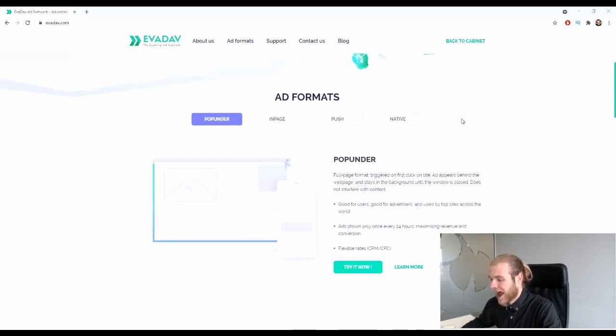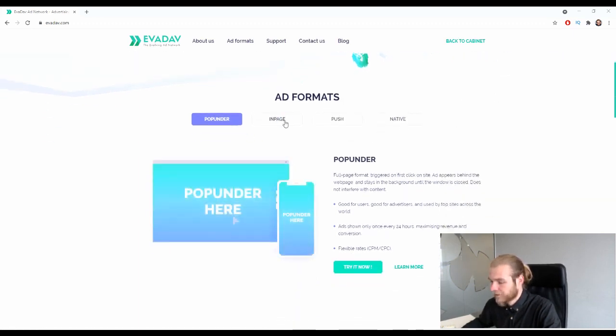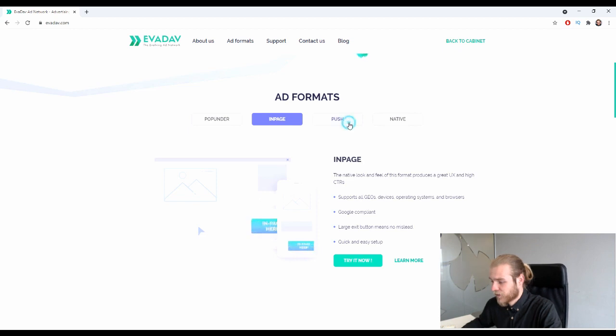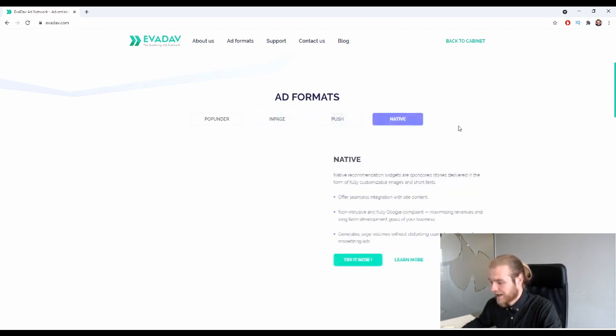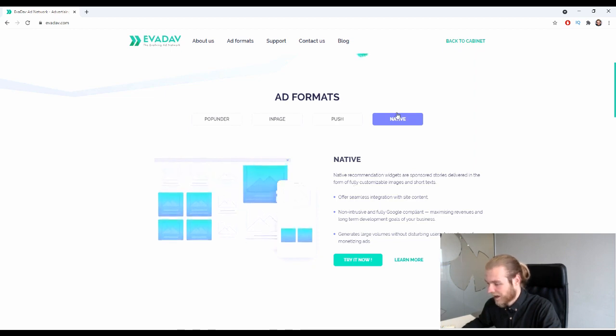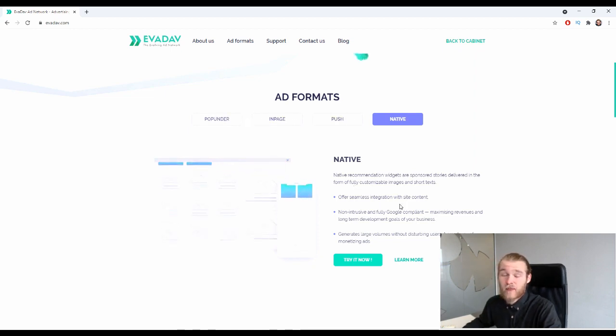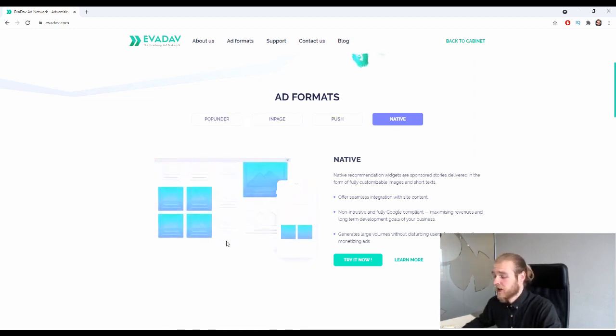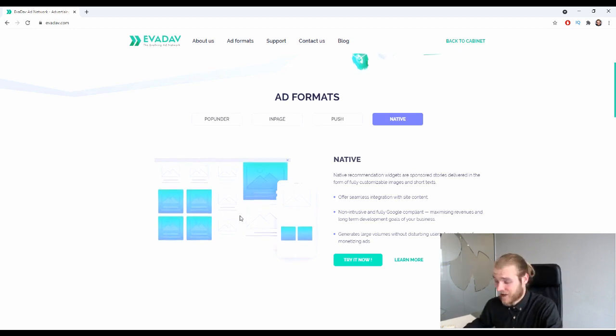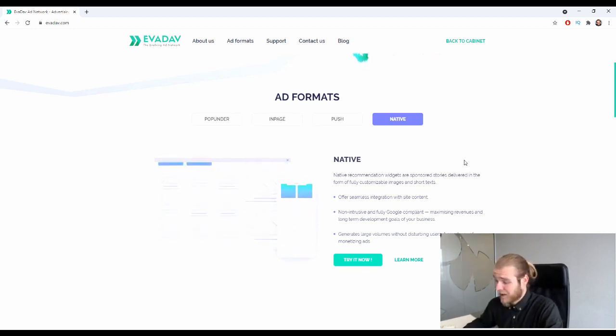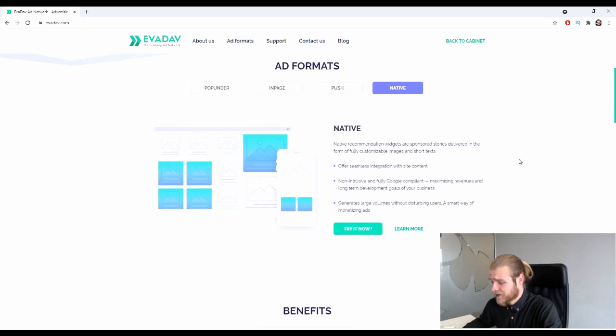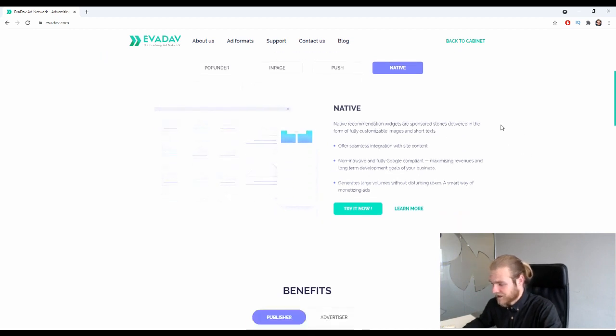So the ad formats that they have available are pop-under, in-page, push, and native. Today we are going to focus on native, of course, but it is nice that they have 3 more ad formats available in case you want to scale to another traffic source, or maybe you just look for something other than native this time. So that's very nice.